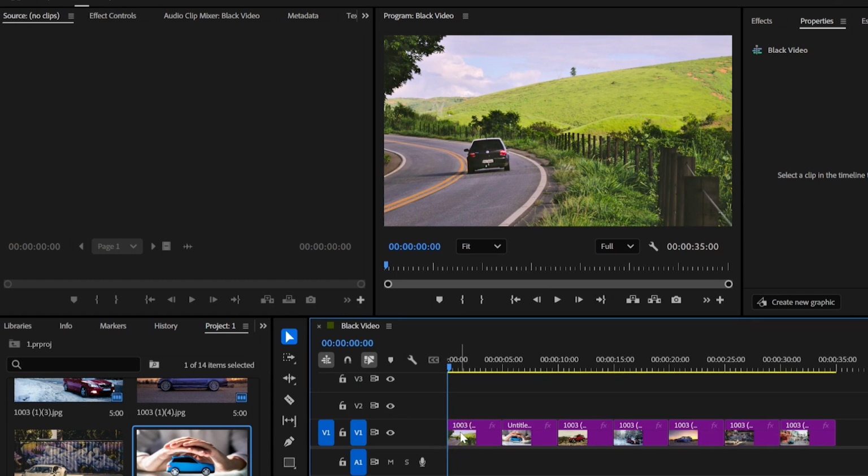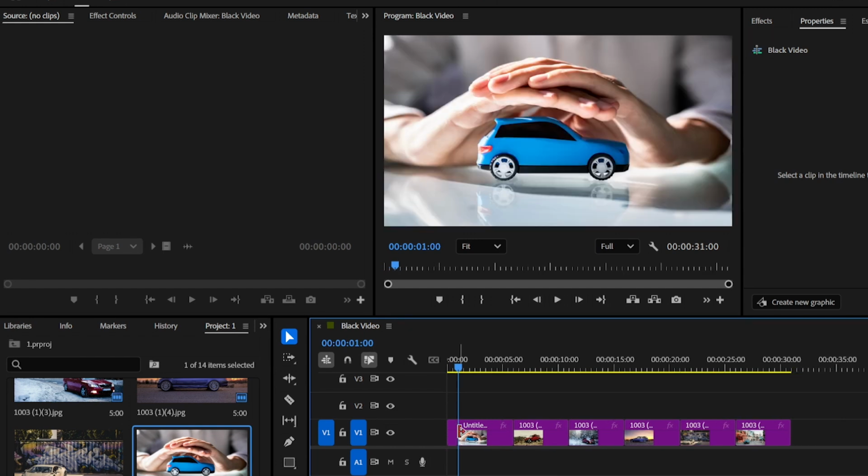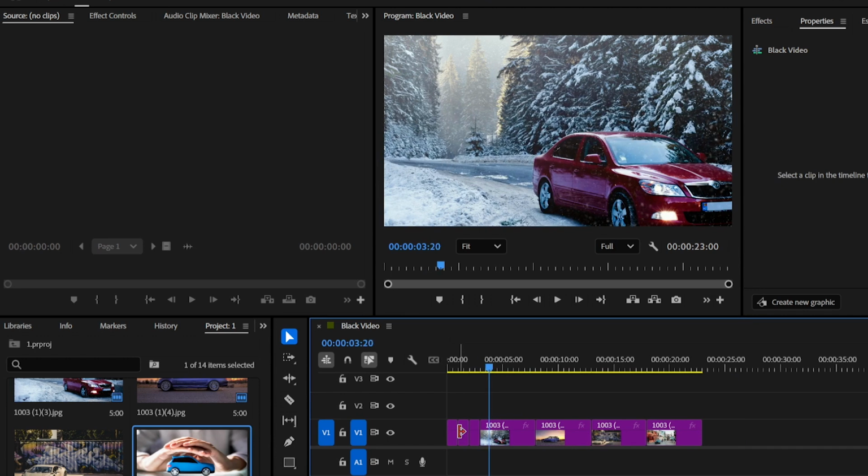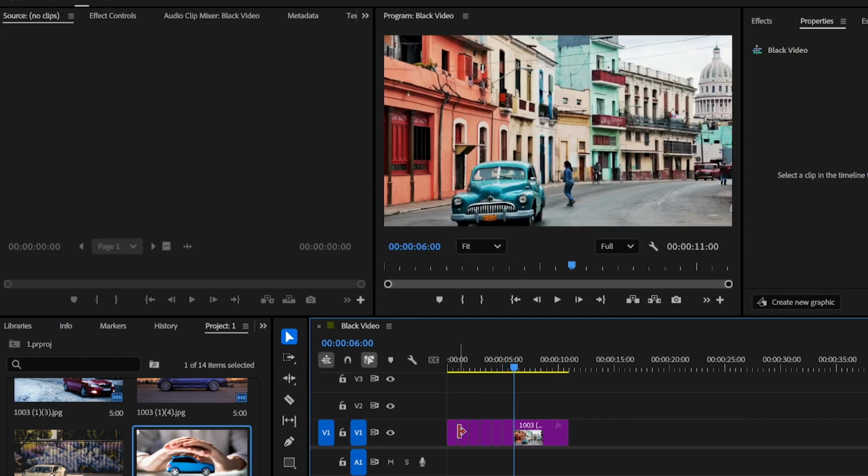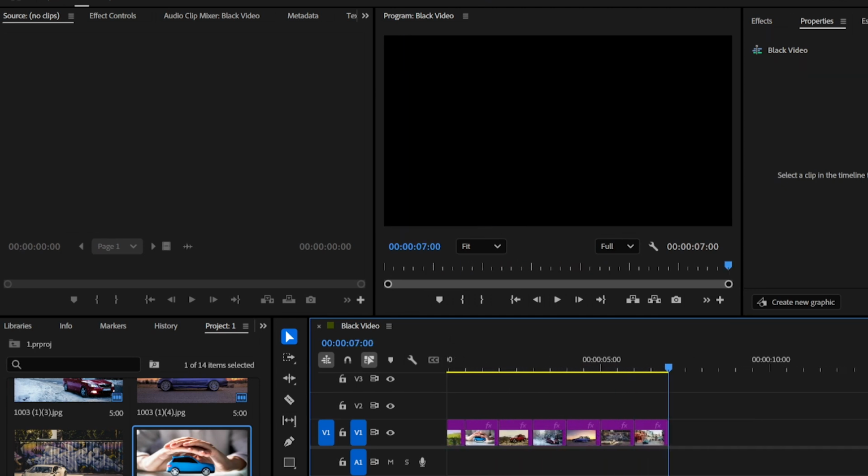From the start of the first clip, hold Shift and press the right arrow key to move ahead 5 frames, then press W to trim the clip. Repeat this for the remaining clips, moving ahead 5 frames each time and pressing W to trim them back.